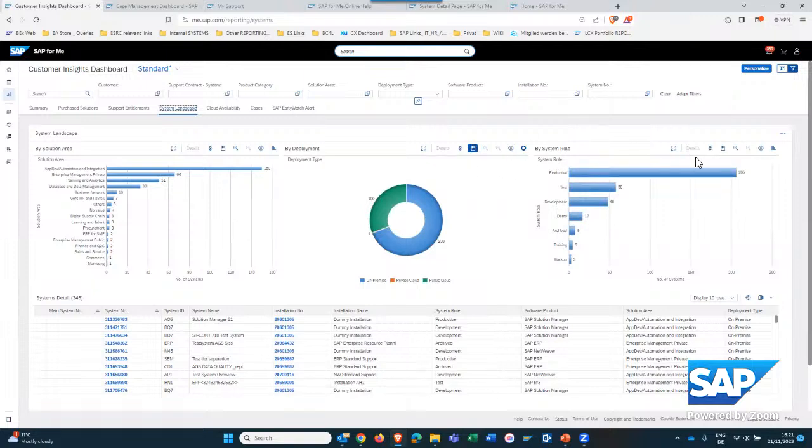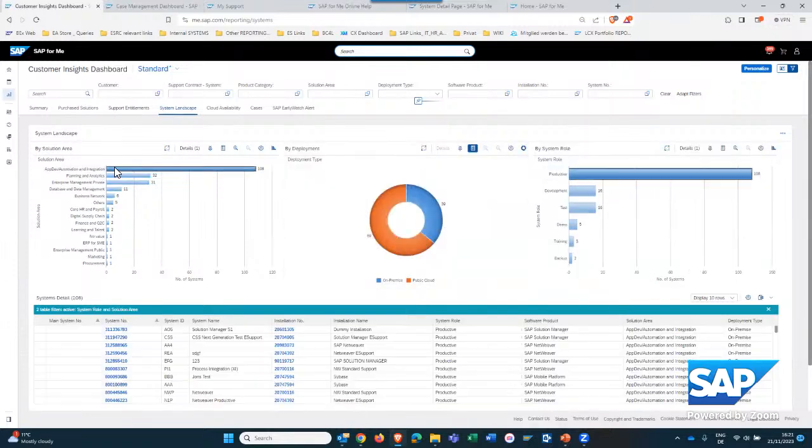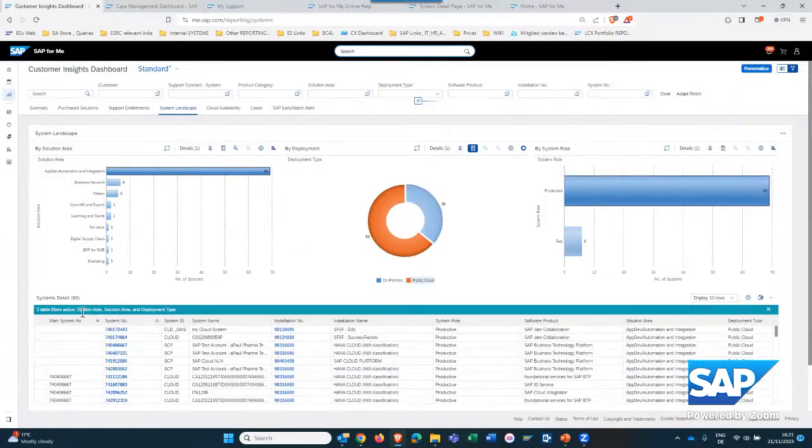For example, if I use the graph by system role, I could only select systems in productive status. Then from over 300 systems, I now have 206 systems. Then if I want to focus only on a particular product group, I could now reduce to 108 systems. And if I only want to focus on public cloud systems, I have now reduced to 69.